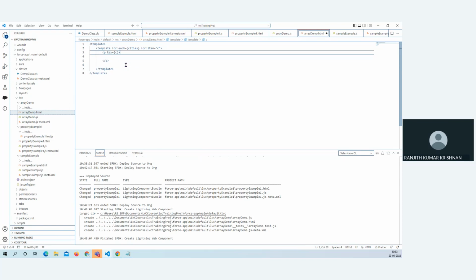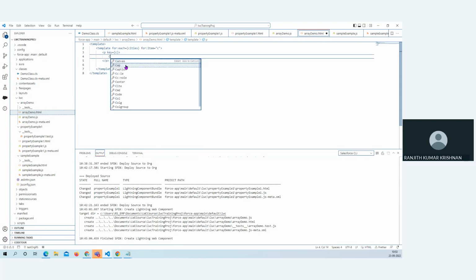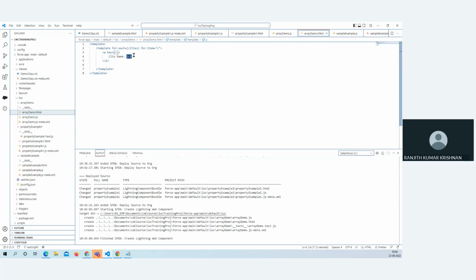Now, rendering the value. How to render the value? Simply say, for example, city name. So this is what you are actually rendering. This is not referring to the value, this is just the key value. That's it. And this is the actual way of rendering the property value here.